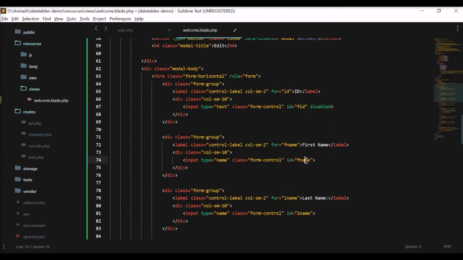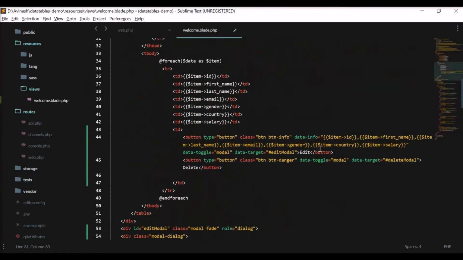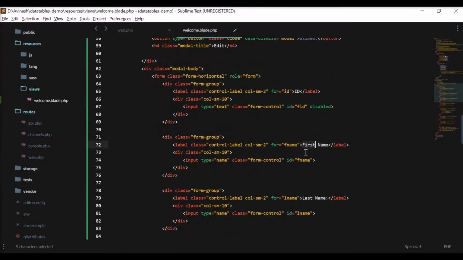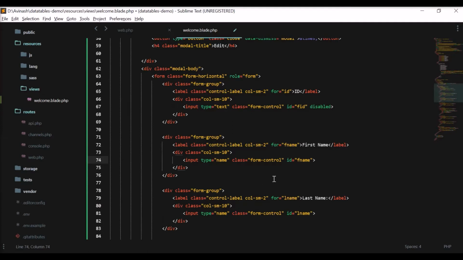We have given FID, FName, last name IDs so that we can use these IDs to generate content in this input value. So that in these input fields, as we pass the data from this data info, we need to show them here. We need to show them in these fields. So for that I will use these IDs and set these values in the JavaScript later.